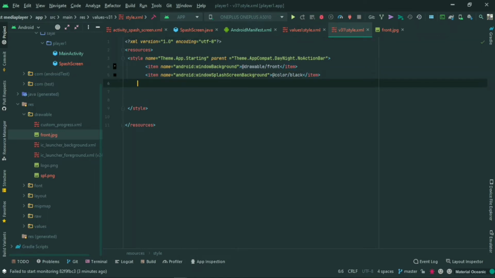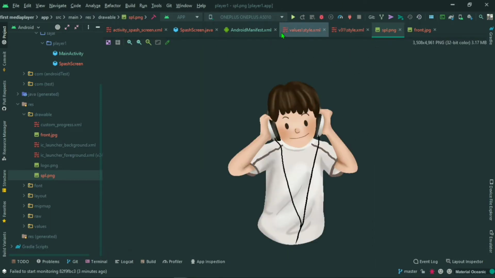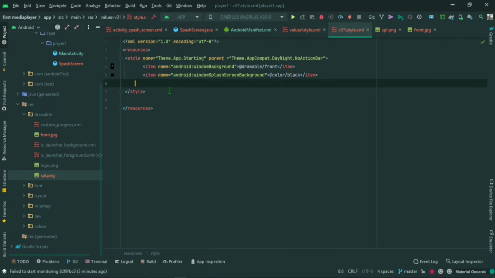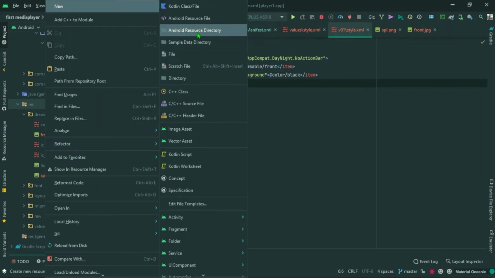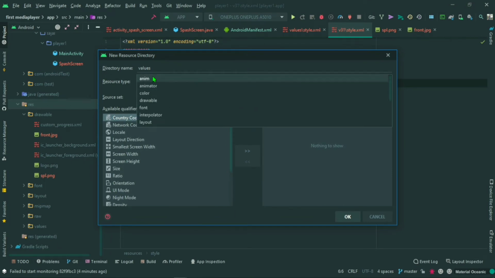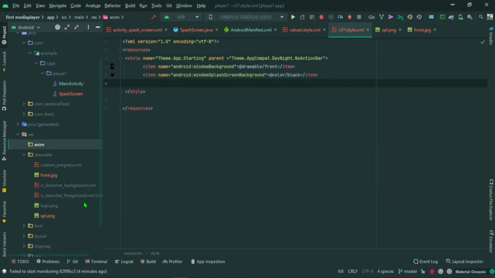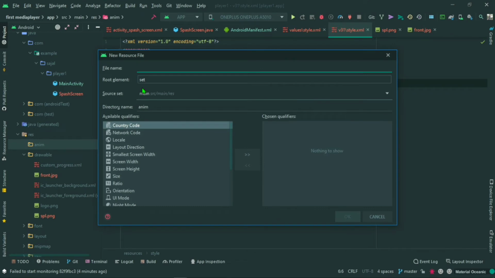After that we have to animate this file. If we want to animate this file, we need an animation folder. Let's create an anim folder where we can write down the animation code. Let's create a resource directory, which will be anim. Okay, this is the directory. Now let's create an animation resource file, which will be animation.